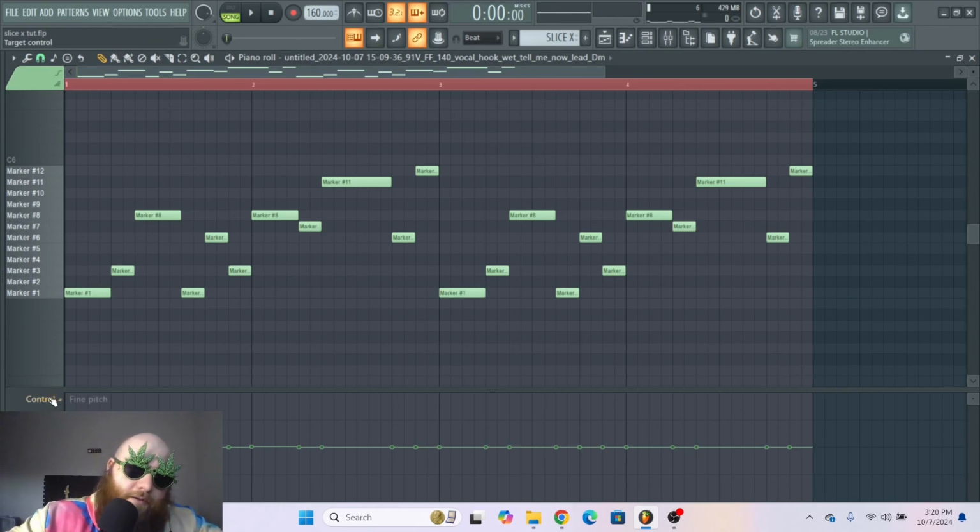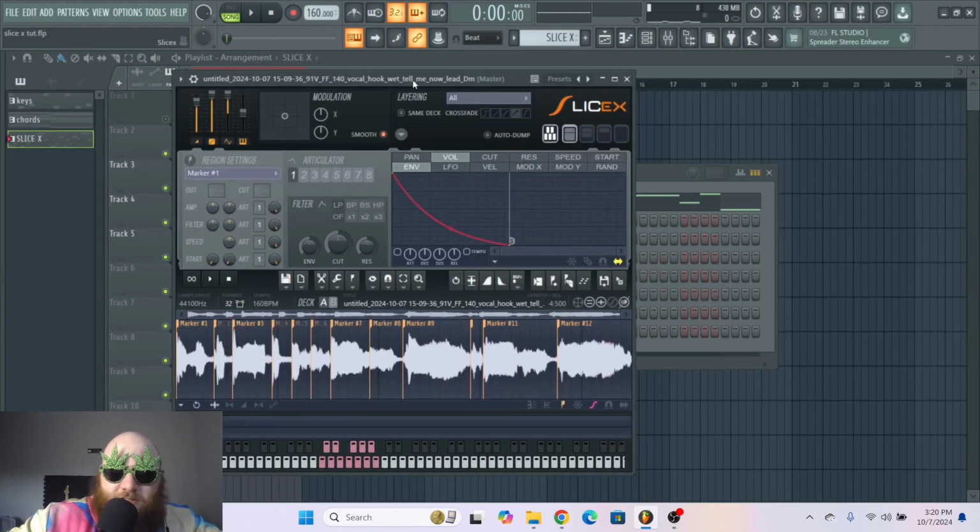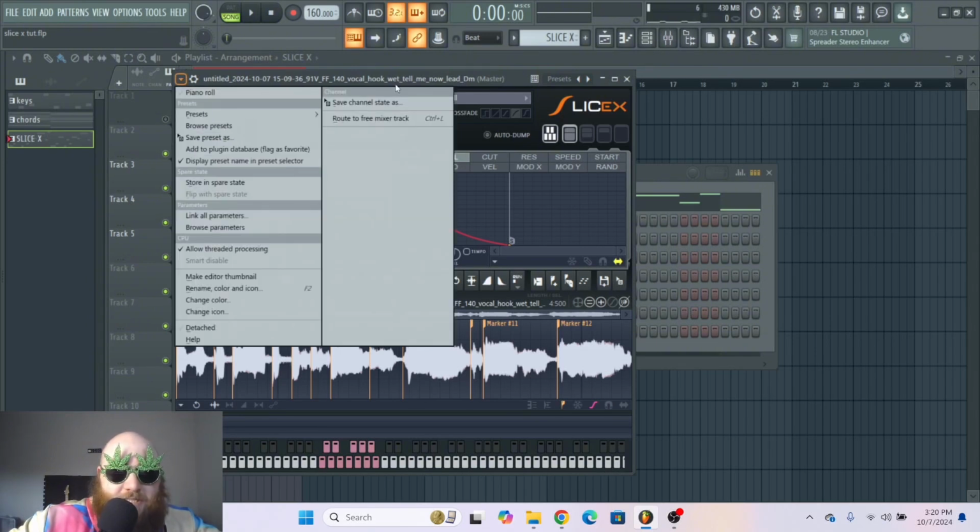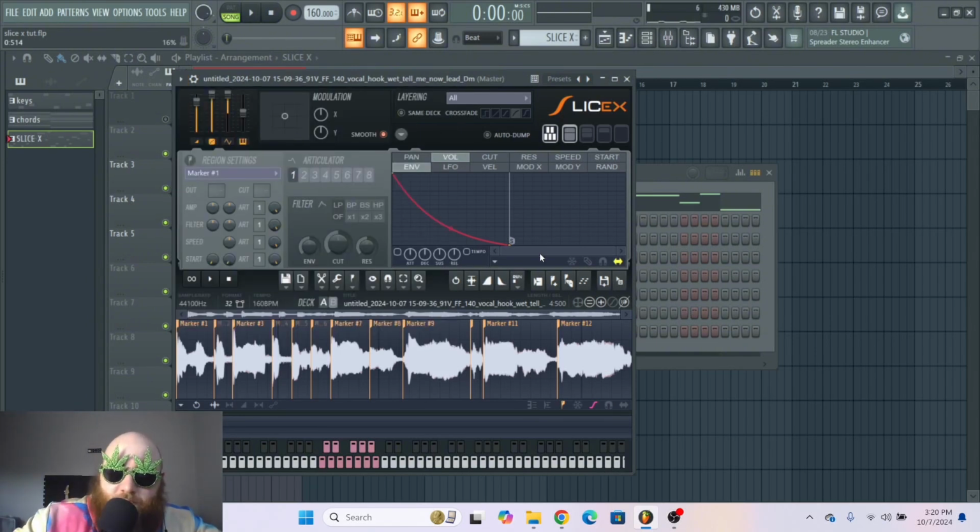So, that's pretty much all you need to know for SliceX, except that you can also save this as a preset. So in the future, you have a vocal already chopped up and ready to go.